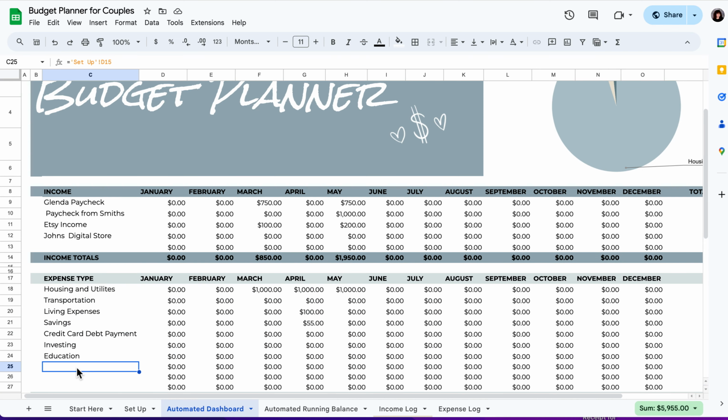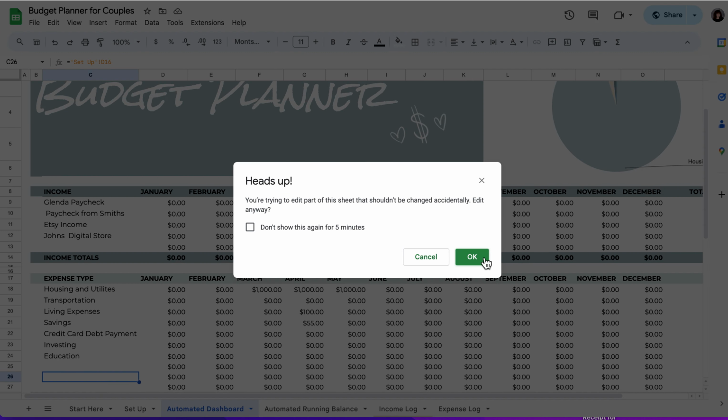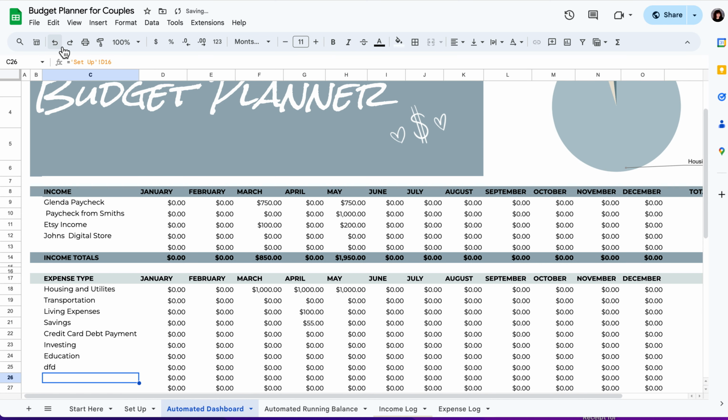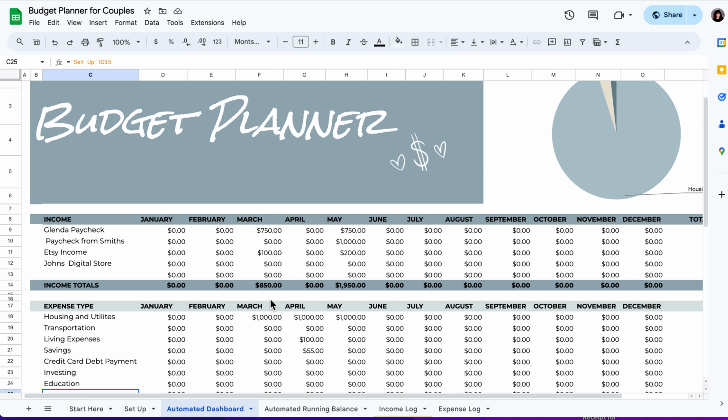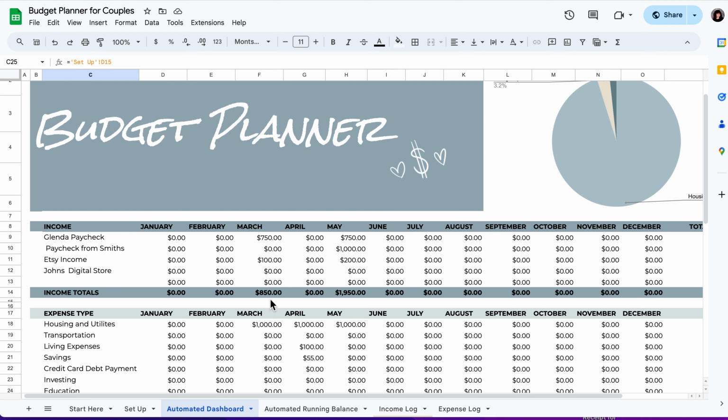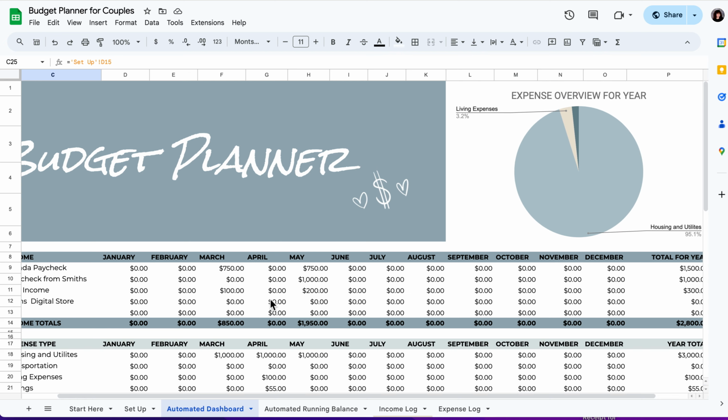If you accidentally make the change and we say okay, you can also go up here to undo, and it will help you back out of that change. And we've still got this set up. So those are just some tips on how to get through this if you accidentally move over a protected cell.